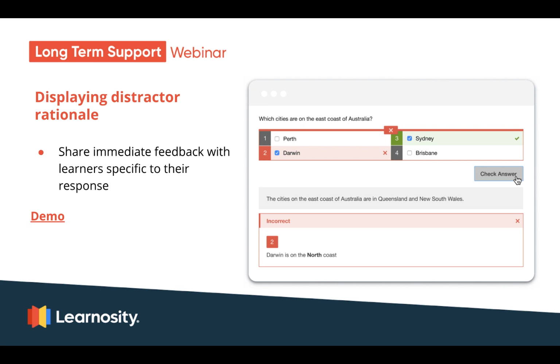Next up is displaying distractor rationale. And this is a feature we've gotten a lot of requests from over the years from different customers. And what distractor rationale display allows is for educators to share immediate feedback with learners specific to their response. Now, while we've always had the ability to author distractor rationale, this new feature provides out-of-the-box rendering to end users. Let's have a quick look at a demo.